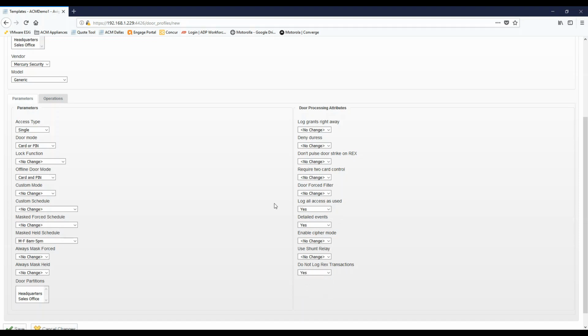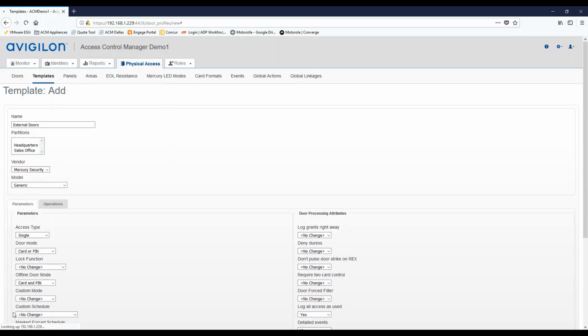Okay, let's say that this is the type of parameters that I want to have for that door. That's why it's important, before you start this configuration, that you have an understanding of exactly what parameters you want for this template, so this will go a lot faster. Okay, so I'm going to go ahead and save that.